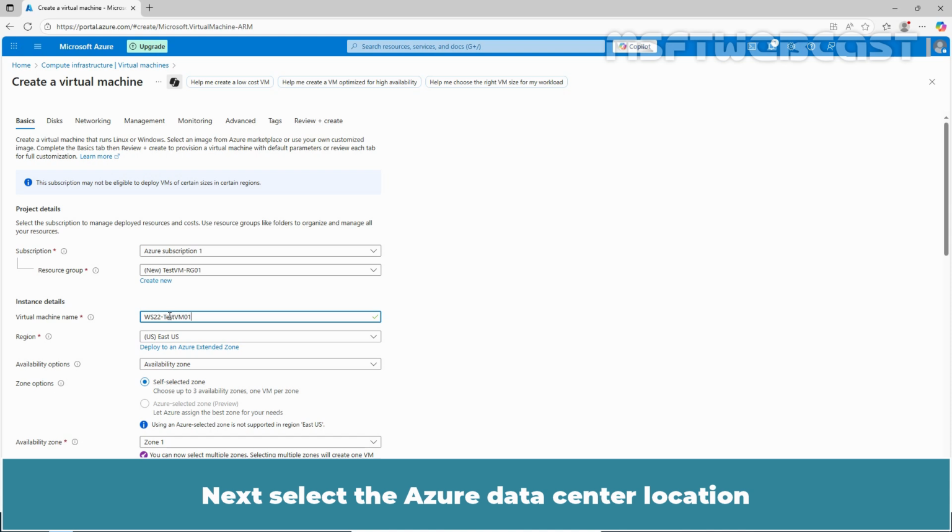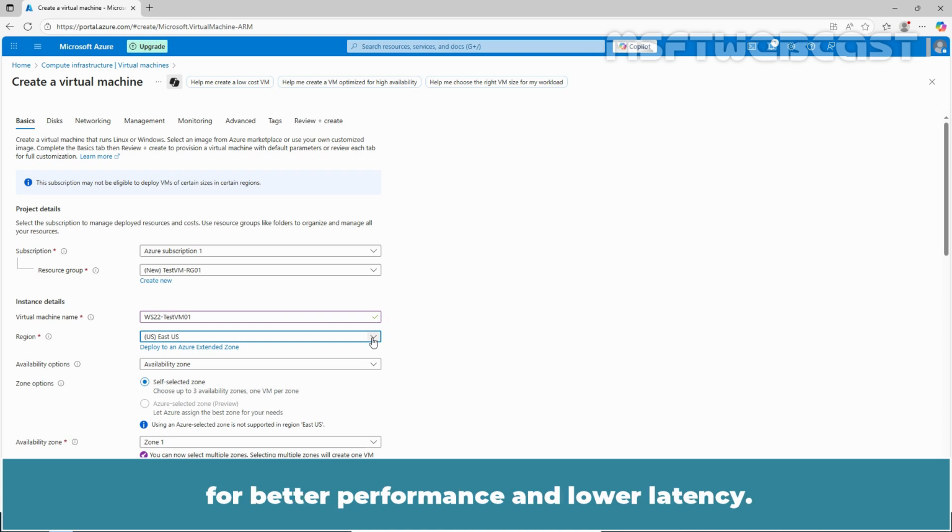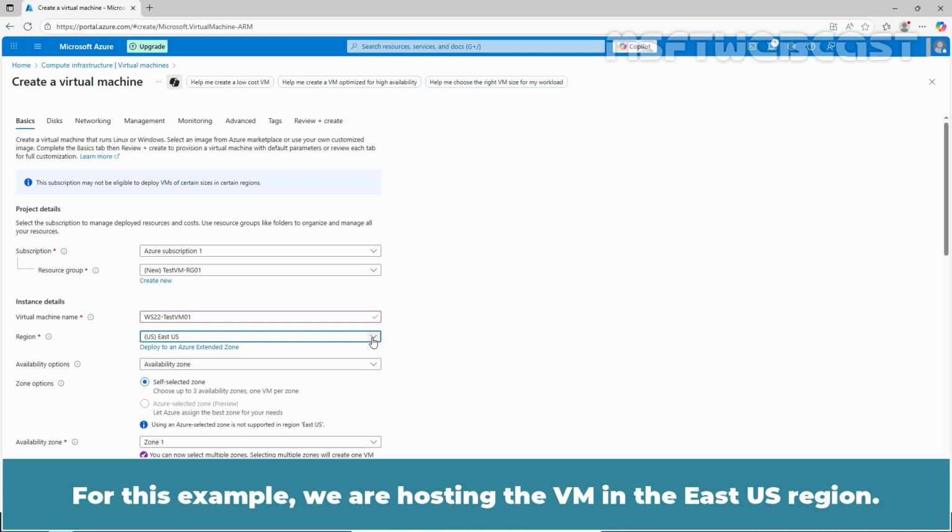Next, select the Azure data center location where your VM will be hosted. Choose a region geographically close to you or your users for better performance and lower latency. For this example, we are hosting the VM in the East US region.